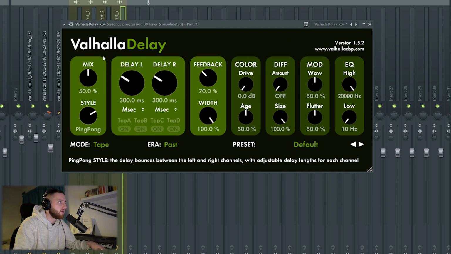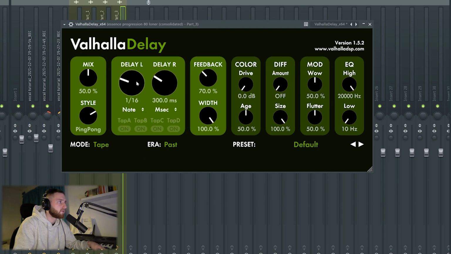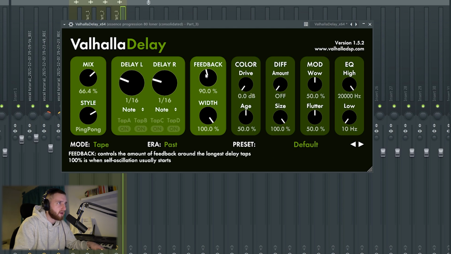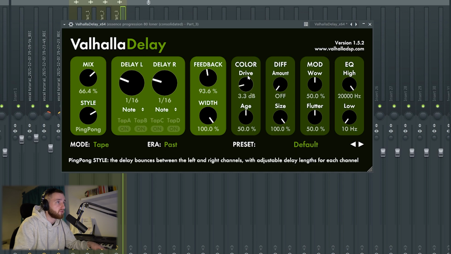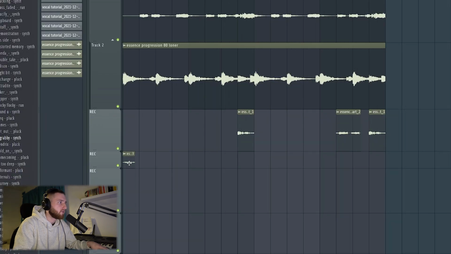I'm going to do ping pong, notes, 16th. Yeah, that sounds good. Bring the mix really high, bring the feedback to like 93%, bring the drive up, bring the modulation down, EQ it a little bit, and let's have it repeat here. And again across the whole loop.